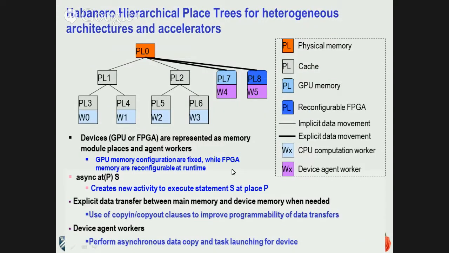Now, once you've got these hierarchies, it's just another step to think about heterogeneity, where you can think of some places as heterogeneous. And like I showed earlier for the CUDA kernel, the async at notion can be extended for heterogeneity, and you need the compiler support to do the copy in, copy out of appropriate data, the explicit data transfer. I don't have time to get into the details of the runtime, but there are these proxy agent workers where we use CPU cores as workers that communicate with the GPU devices, and we can do work stealing across GPUs as well.